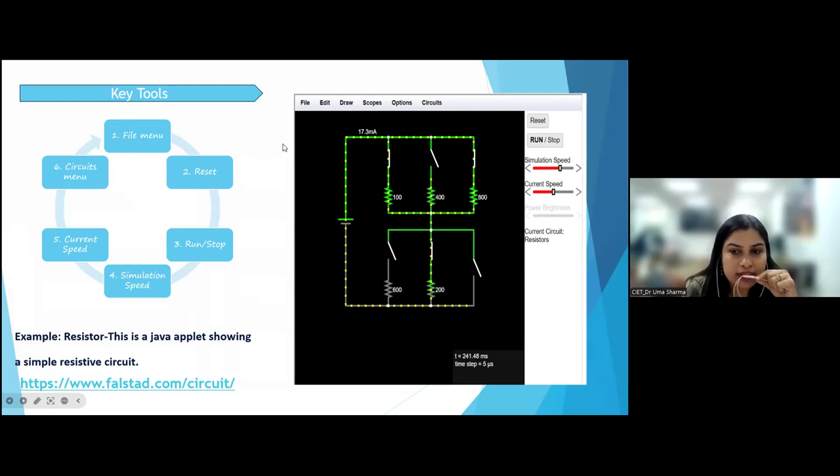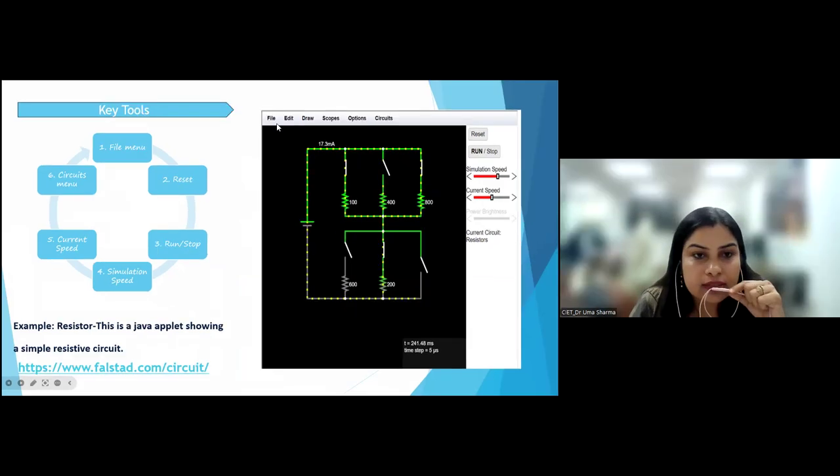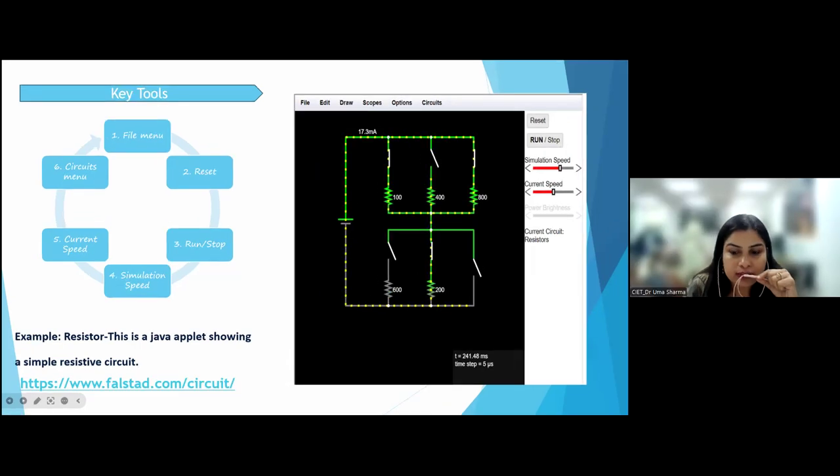Let me discuss first of all the key tools of this system. Here the file menu is there. We can reset the circuit, you can see over here the screen which I have shared, as per our choice. Then run and stop: to run and stop the simulation, you can click it over here. Then change the simulation speed. We can increase the simulation speed as well as decrease it as per our convenience. And the current speed also can be adjusted.